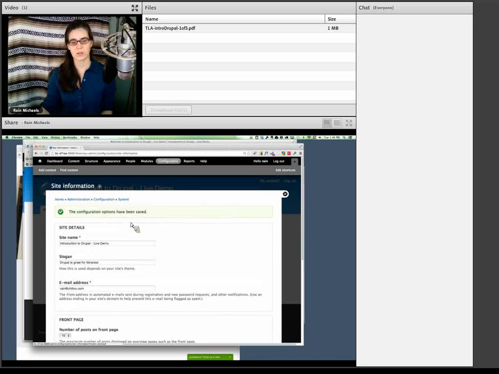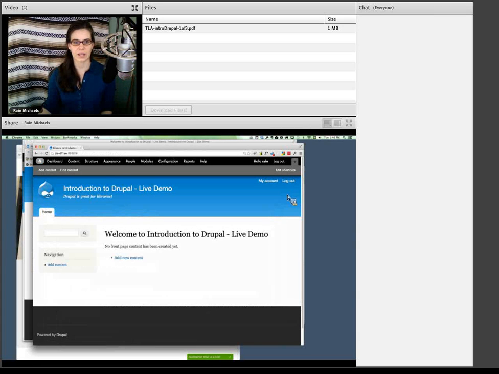It tells me configuration options have been saved. And then I can go ahead and close this overlay, and notice that now I have that slogan right here. So I've adjusted my site information. This is kind of the main information from a search engine's perspective. This is the kind of overarching metadata of the site.